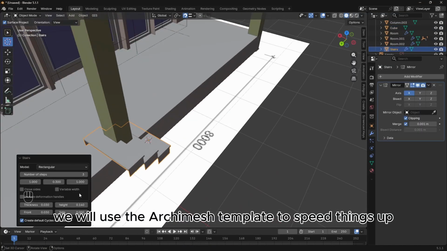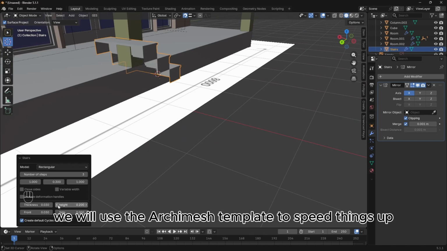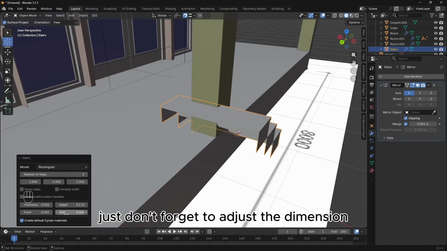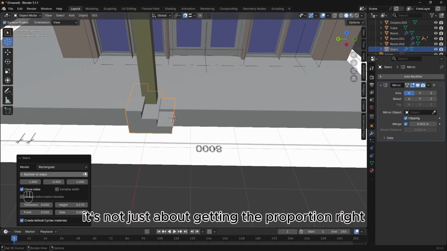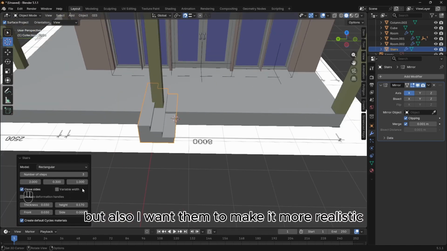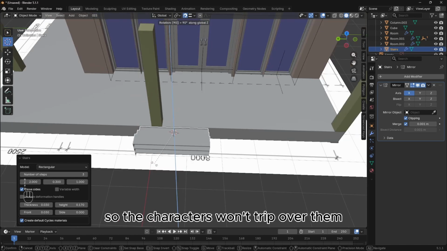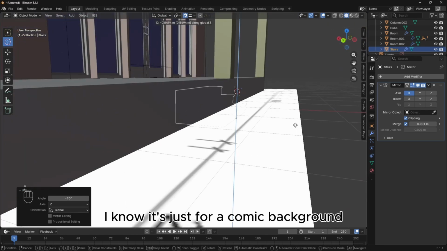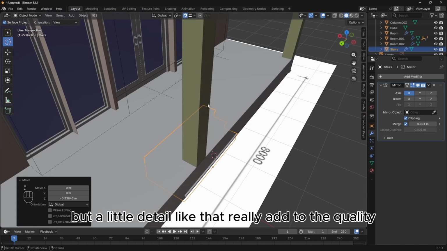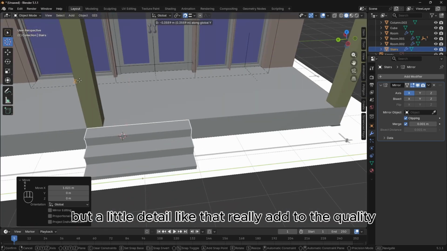Next, let's add the stairs. Again, we will use the Archimesh template to speed things up. Just don't forget to adjust the dimensions and make sure the riser height is balanced. It's not just about getting the proportions right, but also I want to make them more realistic so the characters won't trip over them. I know it's just for a comic background, but a little detail like that really adds to the quality.